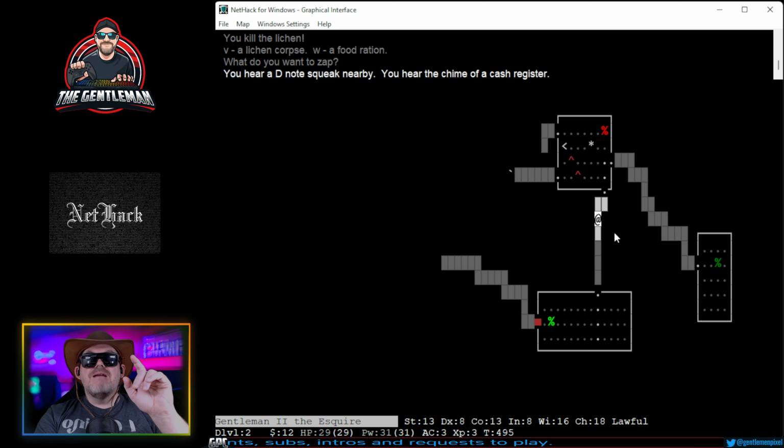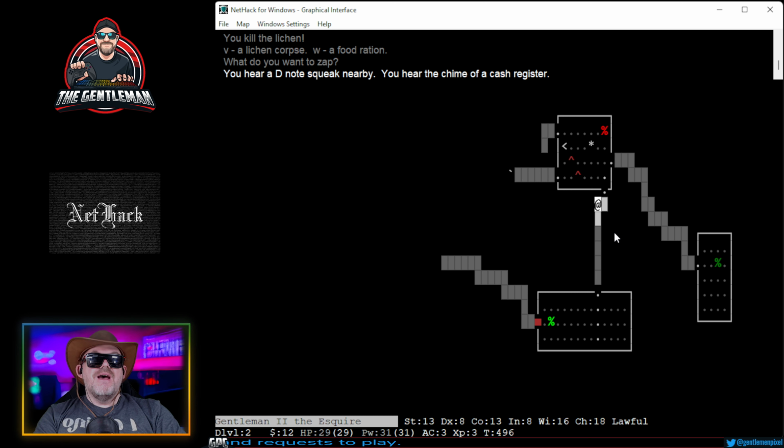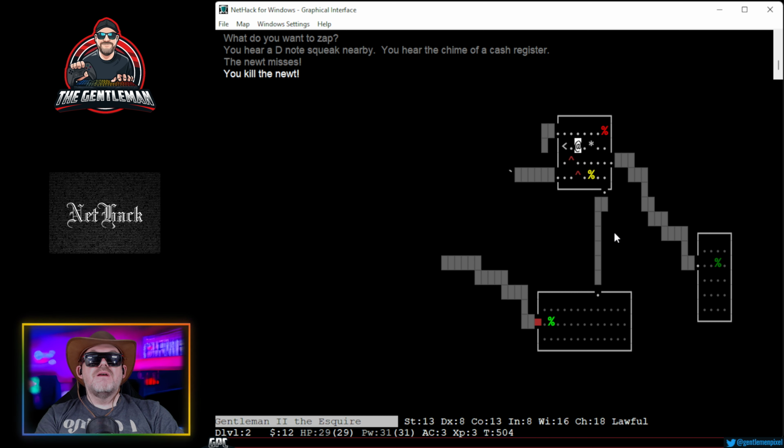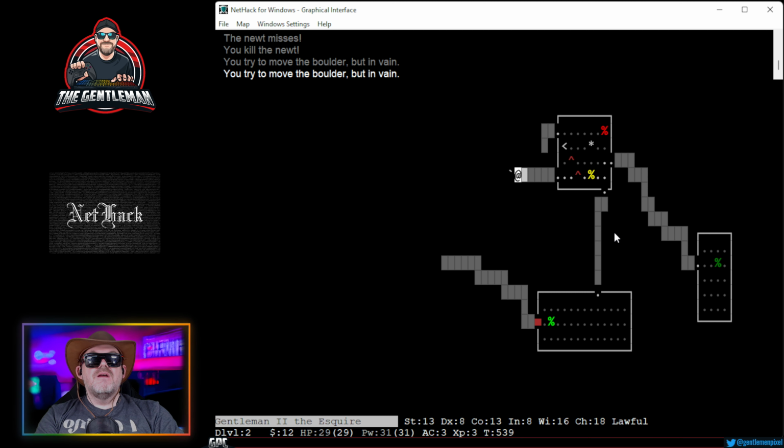Ah, you hear a D note squeaking nearby. You hear the chime of a cash register. There is something very special on this level. Okay, let's kill the newt. And we're going to go this way. I'm doing searching, but there's nothing there. Bollocks. Alright, hopefully we can get to where I want to take you.